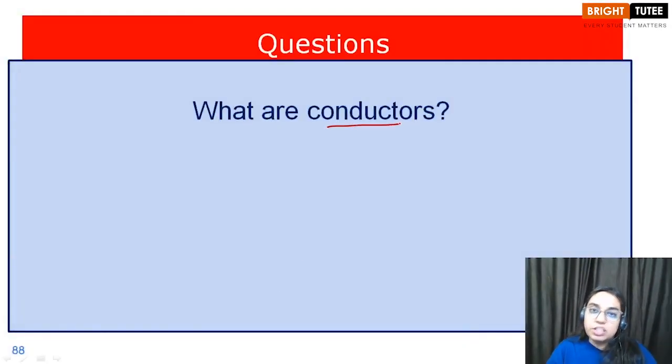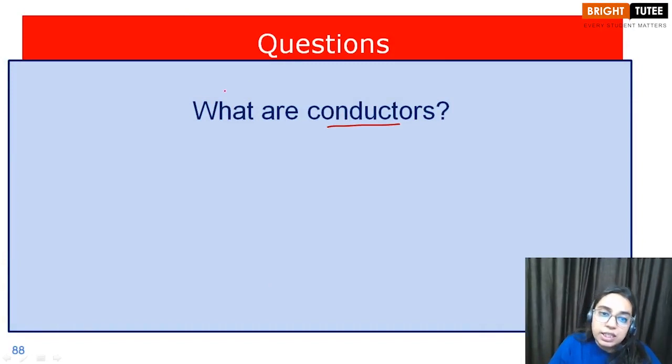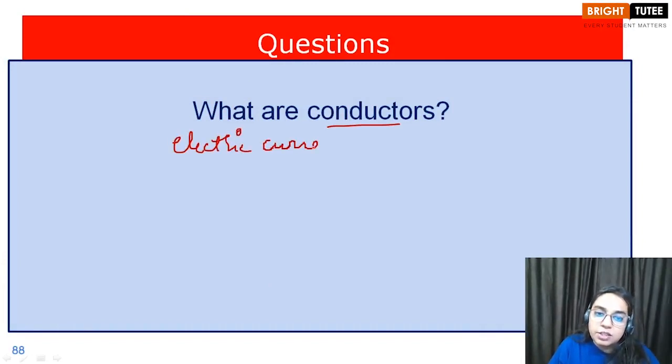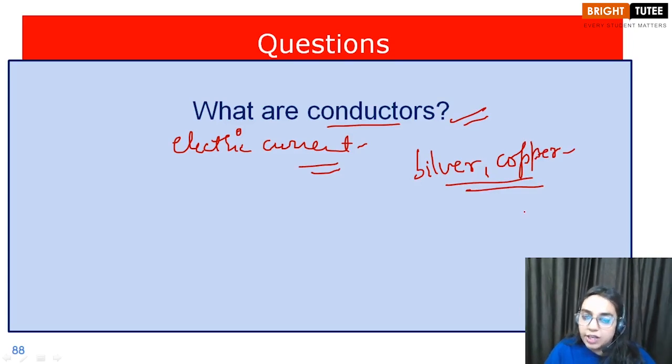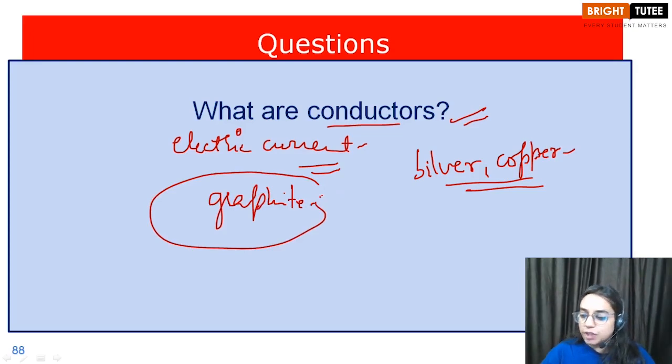Okay. Let's move to the next question, which is, what are conductors? Children, the substances which allow the electric current to pass through them are called conductors, and the best examples of conductors are silver and copper. Most of the metals are good conductors of electricity, right children? And we have an example of a non-metal too, which is graphite, and it is a good conductor of electricity.